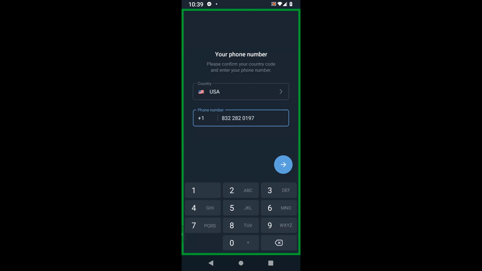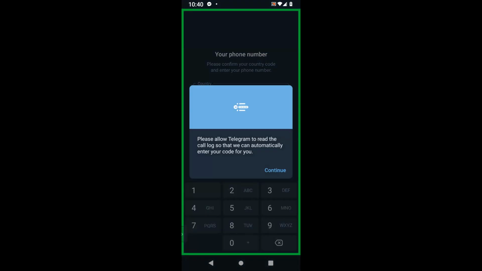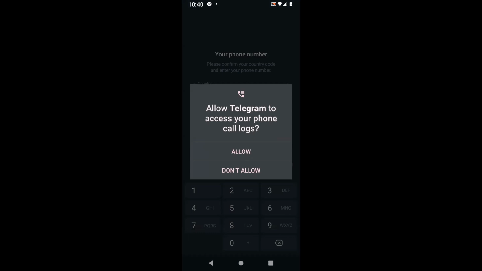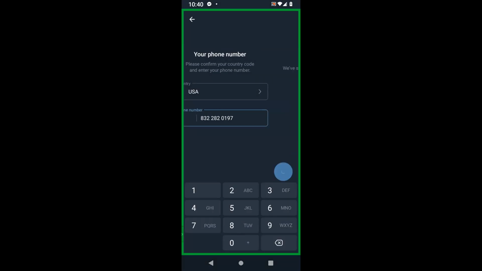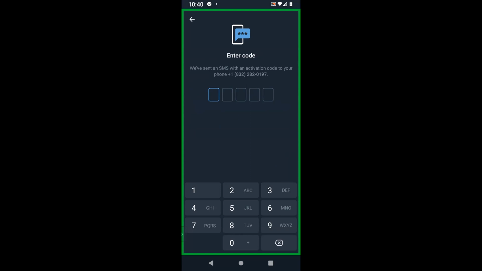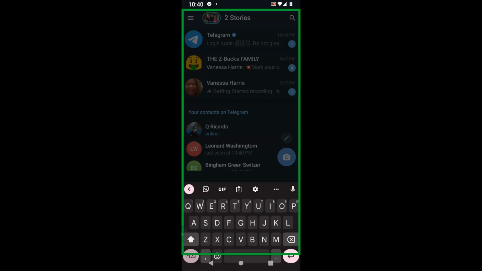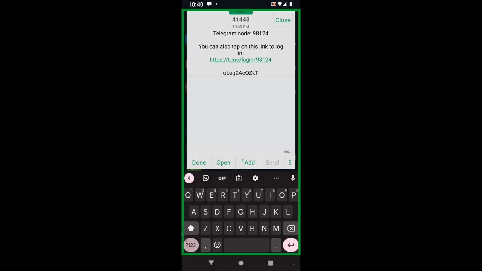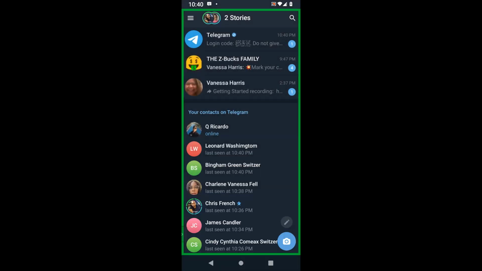It automatically picked up my phone number. It may not for yours. So be sure and check the telephone number to verify it is correct. And I hit the arrow to continue. Allow it to read my call log. Yes, okay, I have to still allow. Now, on my phone, it's going to just grab the code that it sent. I didn't even have to enter it. And voila, we're in Telegram. So thank you for telling me you sent a code, but you grabbed it already. I don't need it.